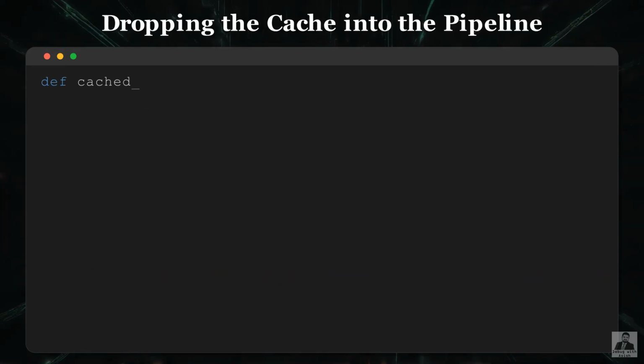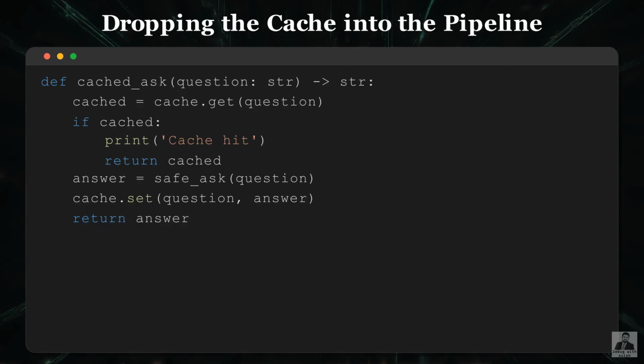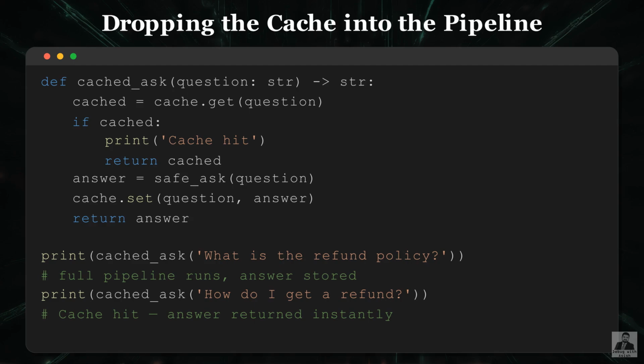The final cached ask function is the cleanest wrapper we have written in this series. Check the cache first. If we get a hit, log it, and return immediately. If not, call the safe ask function from episode 10, which runs the full verified pipeline. After getting a clean answer, store it in the cache for next time. The second call with "how do I get a refund" returns instantly from cache because its embedding is close enough to the first query to exceed our threshold.